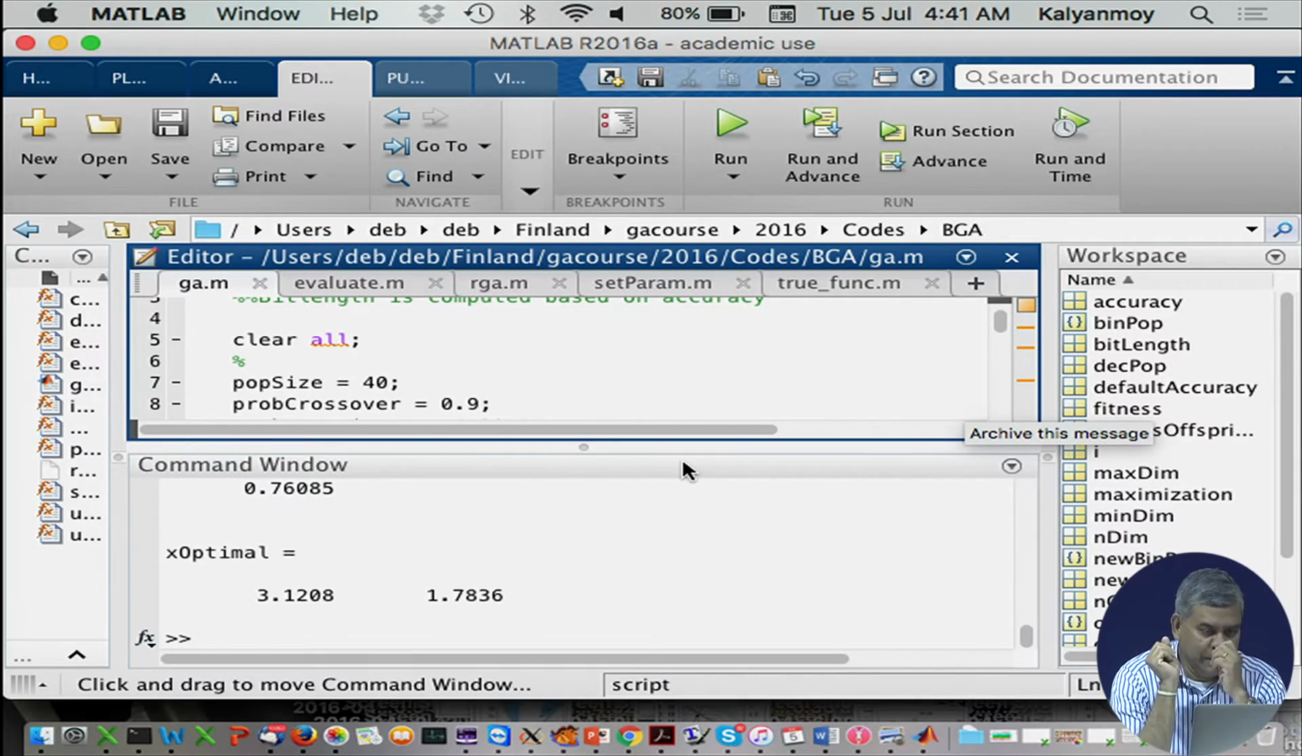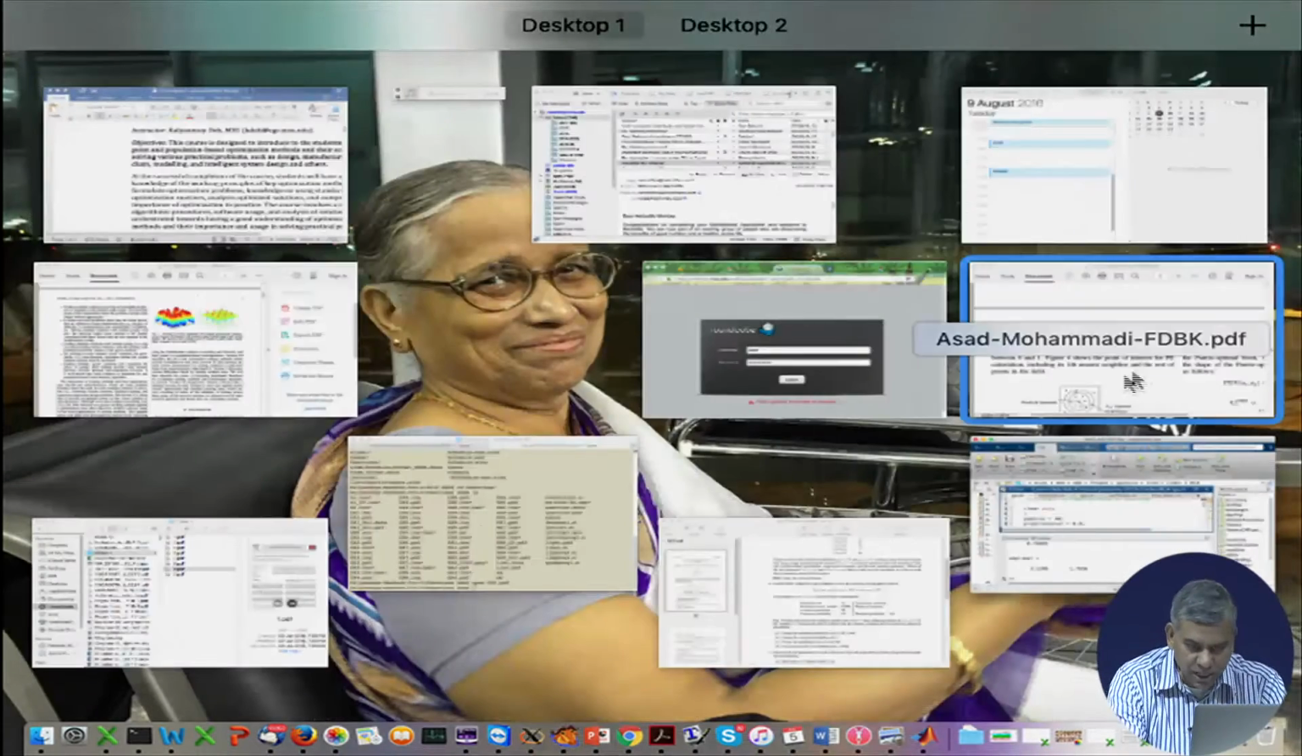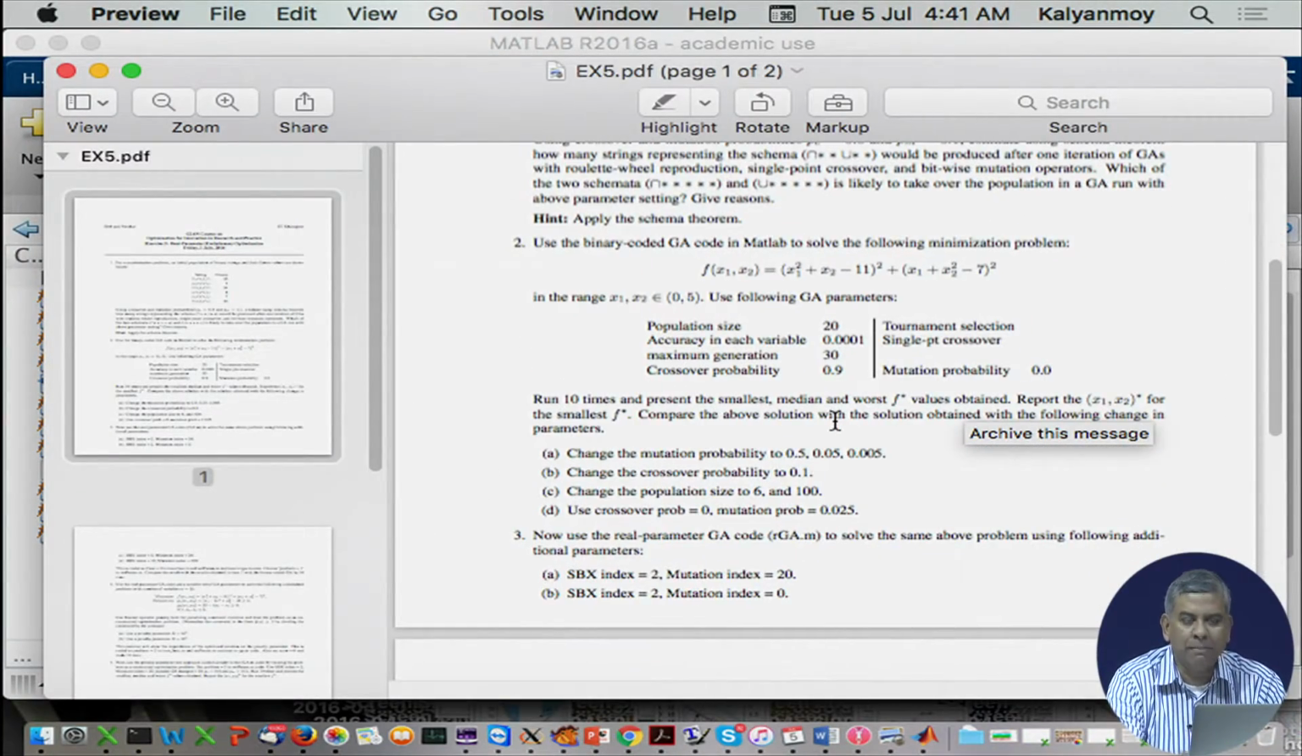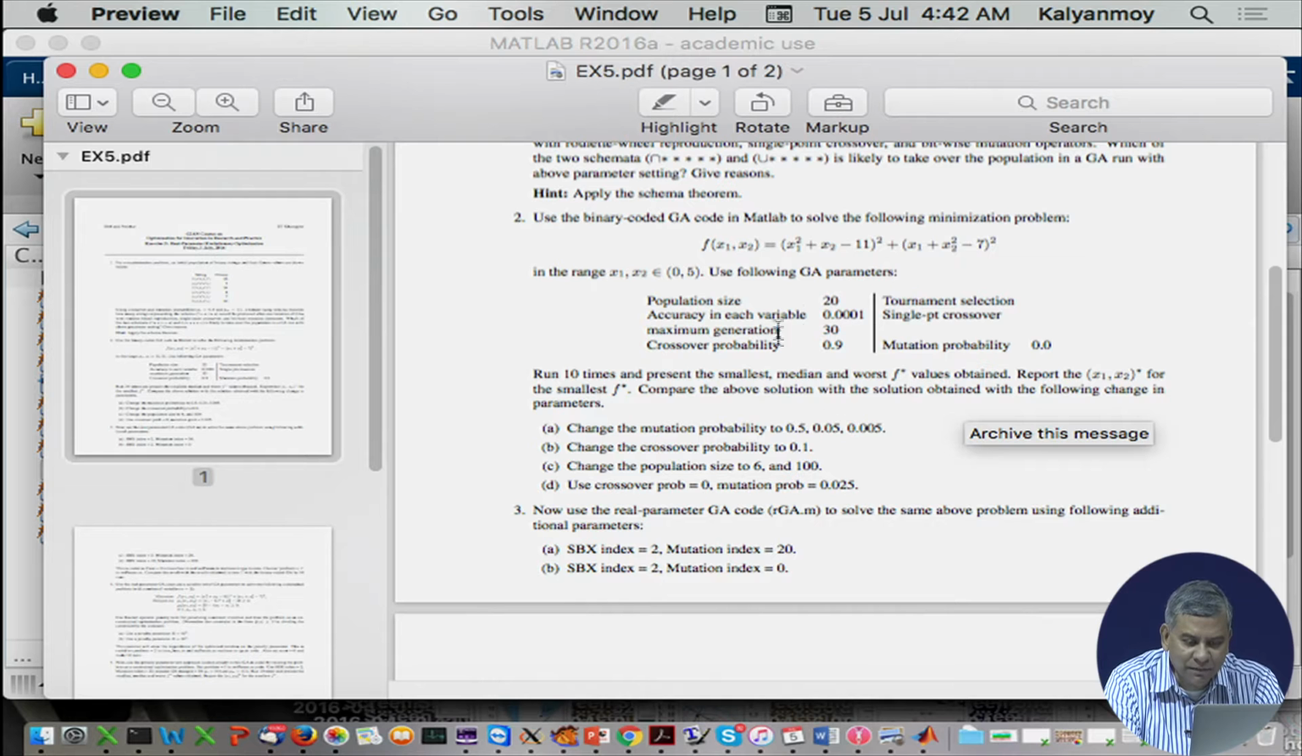All right. Now we will look at the GA code. First we're going to look at the binary coded GA to solve this problem, which we have seen before, and by now you know the optimal solution is (3, 2), because it's the solution of these two equations. If you put the bracketed part equal to 0, you get (3, 2). Here the population size and everything is given. First let's do that: run 10 times and present the smallest, median, and worst F star values obtained.